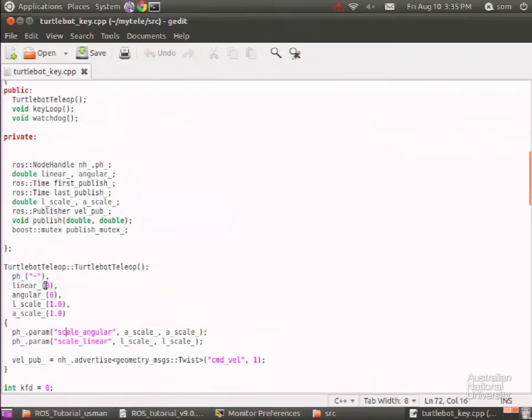This function is basically my startup function, and they call it constructor. So this is the first thing which is being called. So what it is doing, here pi, linear, angular, it is actually declaring, giving values to some of the variables which I declared previously. So what linear, angular, L scale, A scale is, I will tell you what these are.